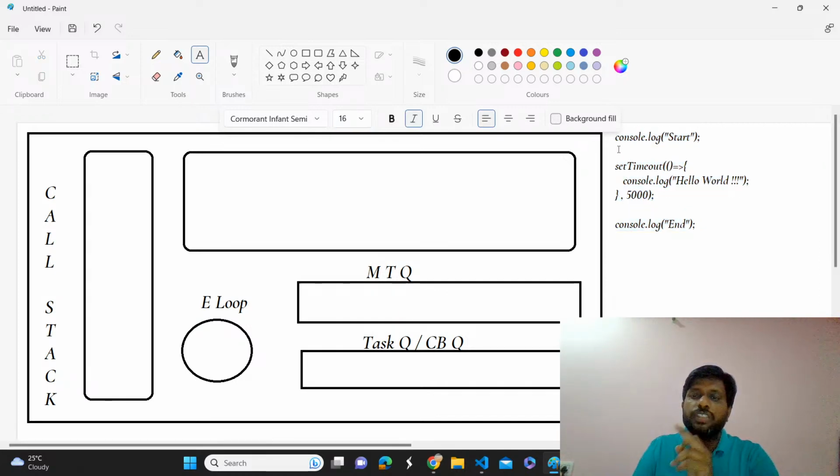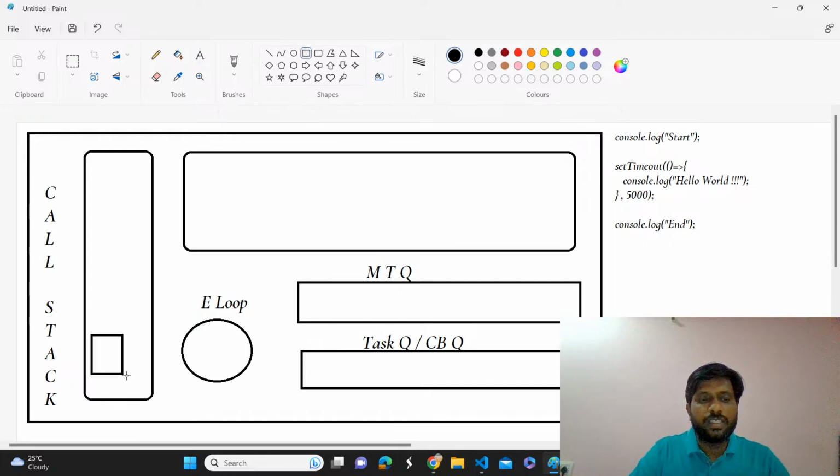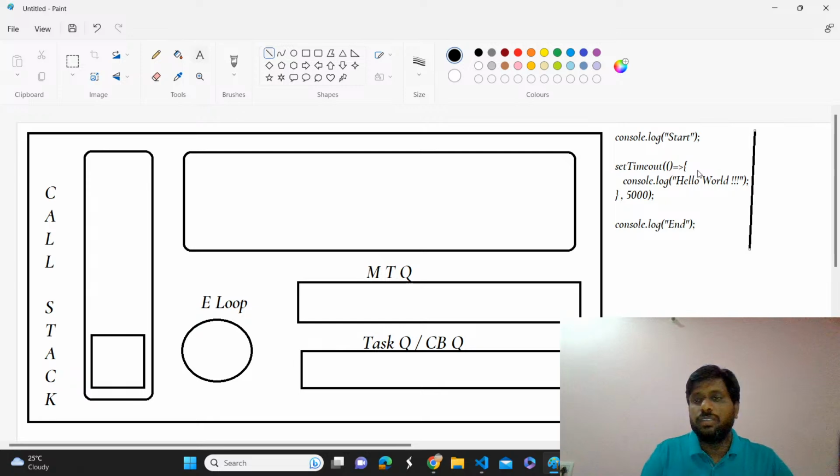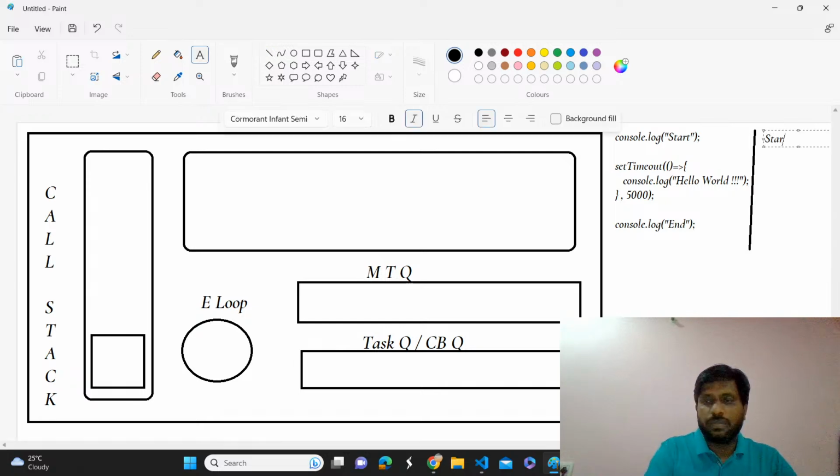If you see, whenever JavaScript is going to execute the first line of instruction, before that it will create a global execution context. So it will create a global execution context, and we have a window object inside that, and it will allocate memory if we have any variables. But right now we don't have any variables, so we can focus on the execution part. The first instruction is console.log start, so it will print start in the console. Here I'm just putting the console output box. So first it will print start.